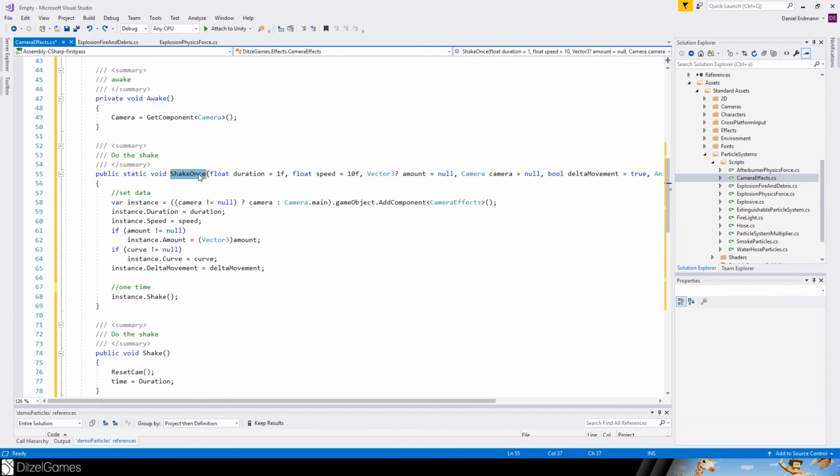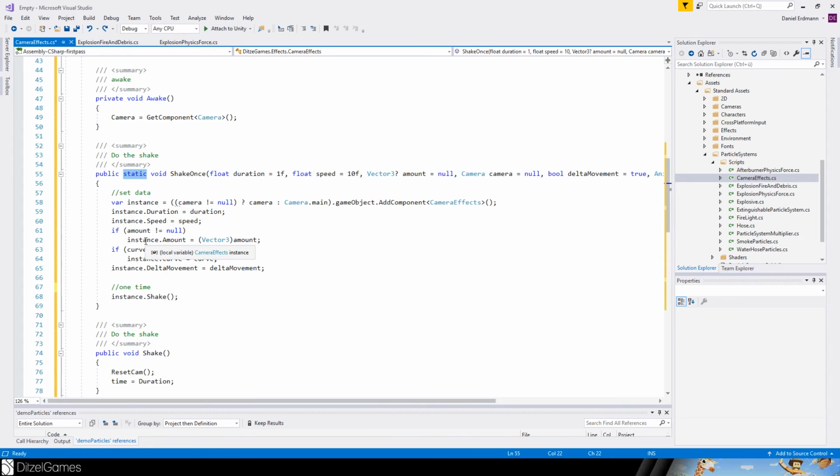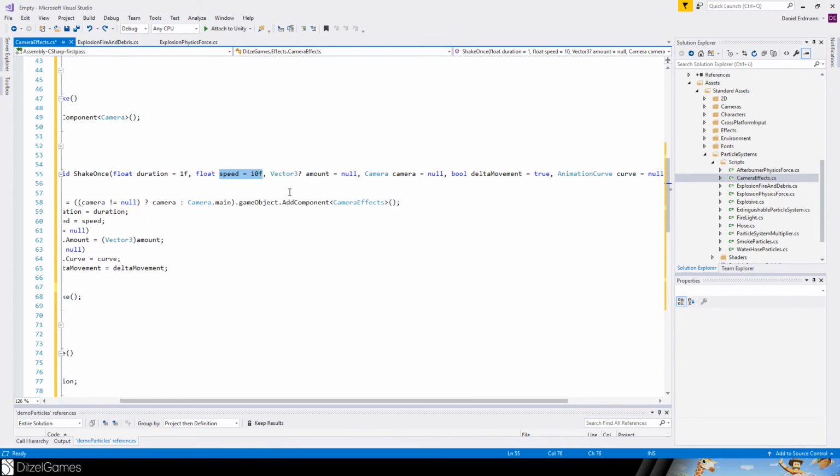The last thing is really this mysterious one-liner that shakes our camera without even knowing what we are doing. And this is a special method because it's a static method, so you don't need an instance. And you say shake once, and you set everything as fixed as you can so that you don't have to pass anything of these values. For example, duration fixed to 1, speed 10. These are all optional parameters.